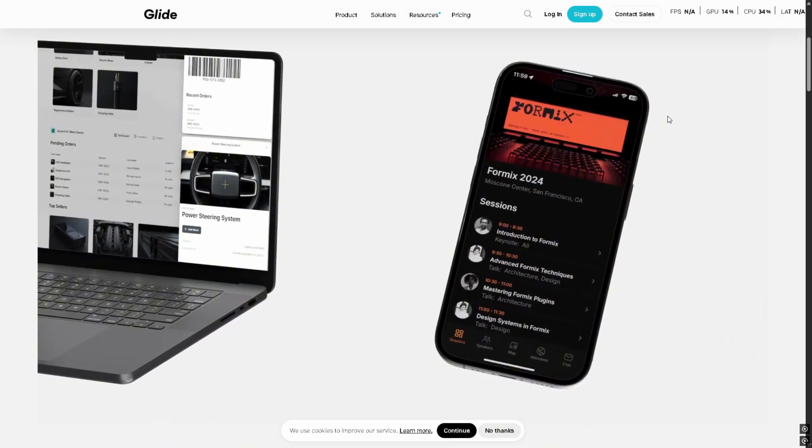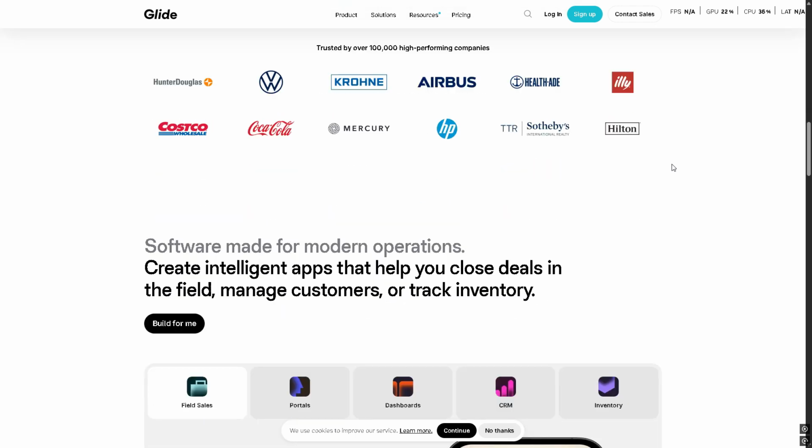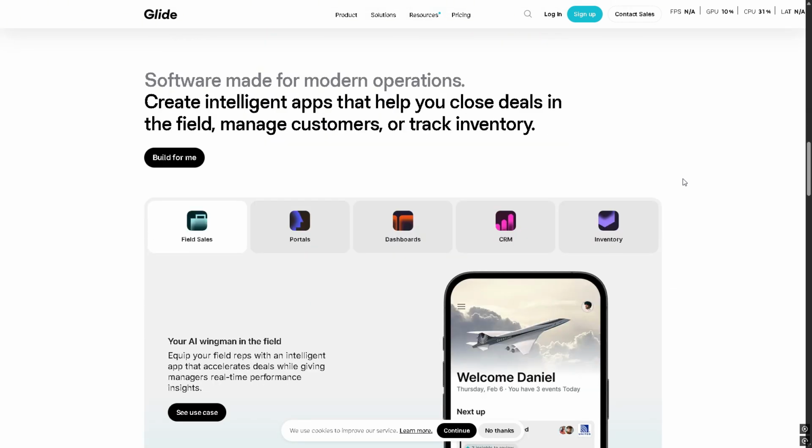Pricing wise, both start with free plans, but Glide scales based on row count and features. Softr scales based on user and functionality.